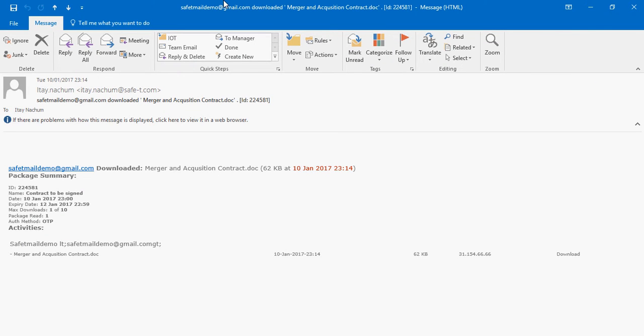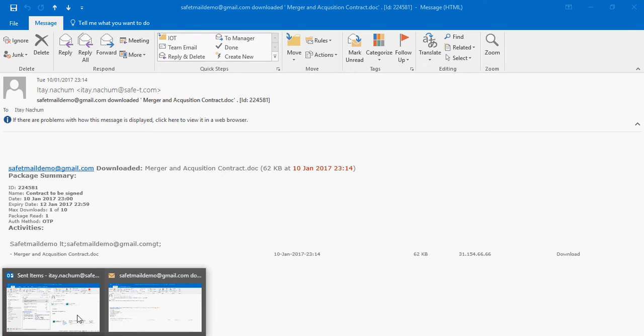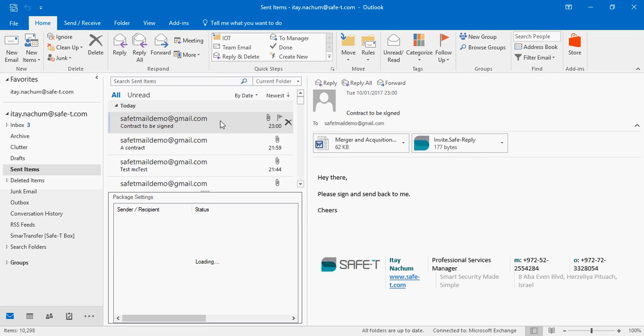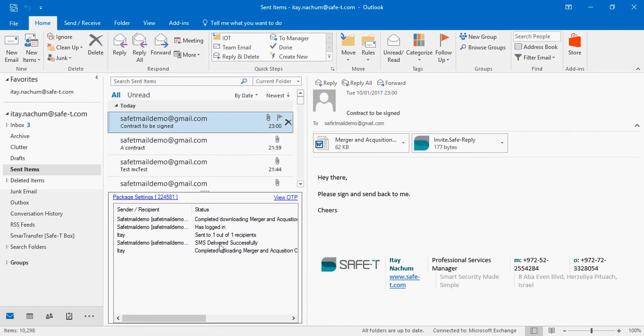Once the recipient downloads the file, the original sender gets an email notification informing him that the file has been downloaded. If we go back to Sent Items as the sender, we're going to see that the lifecycle window has been updated with two new entries. Number 1, our recipient is logged in, and number 2, they downloaded the file.